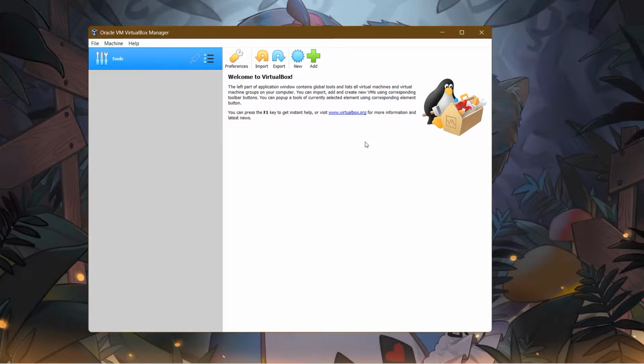So this is VirtualBox. Using this software you can create a virtual window that is going to run within this VirtualBox. To create a new window you need an ISO file of the operating system that you want to install, and if you have the ISO file, let's begin.